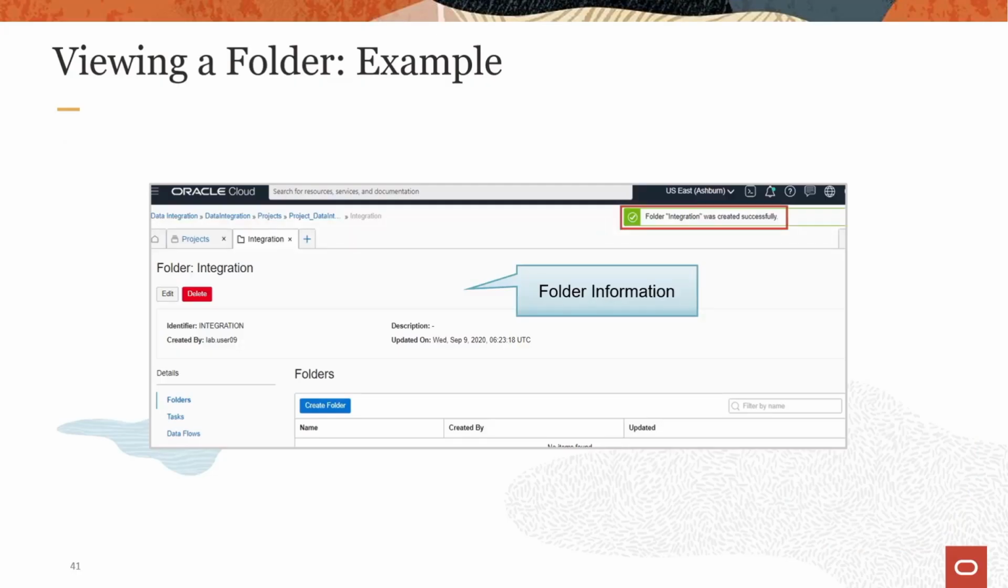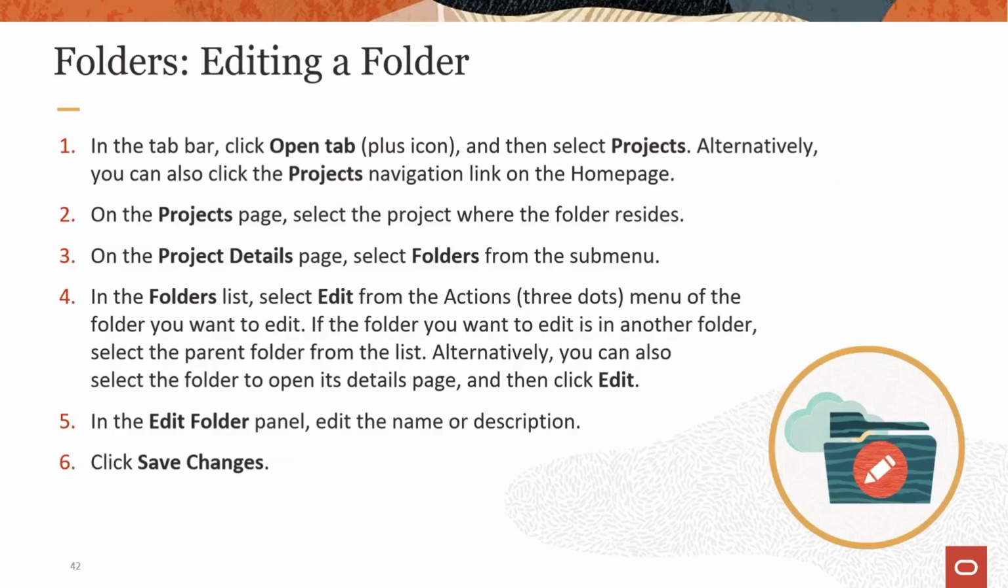As you see in the screenshot, you can view the folder for any project you choose. In this example, the folder integration is displayed for the project_data integration. You can edit a folder by performing the steps listed here.